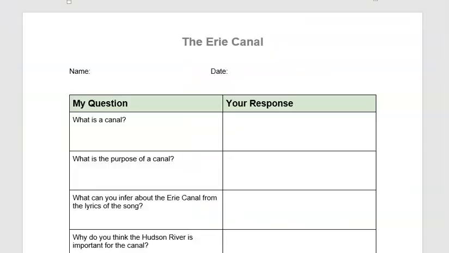Okay, when you click on that little hyperlink at the bottom of the first slide, it will open up to this Google document. It says the Erie Canal, and it says your name and the date, and all you have to do is click right where you want to type. So you can begin to write your name, and I can write today's date. All I do is just put my mouse right where I want to be, and I click.